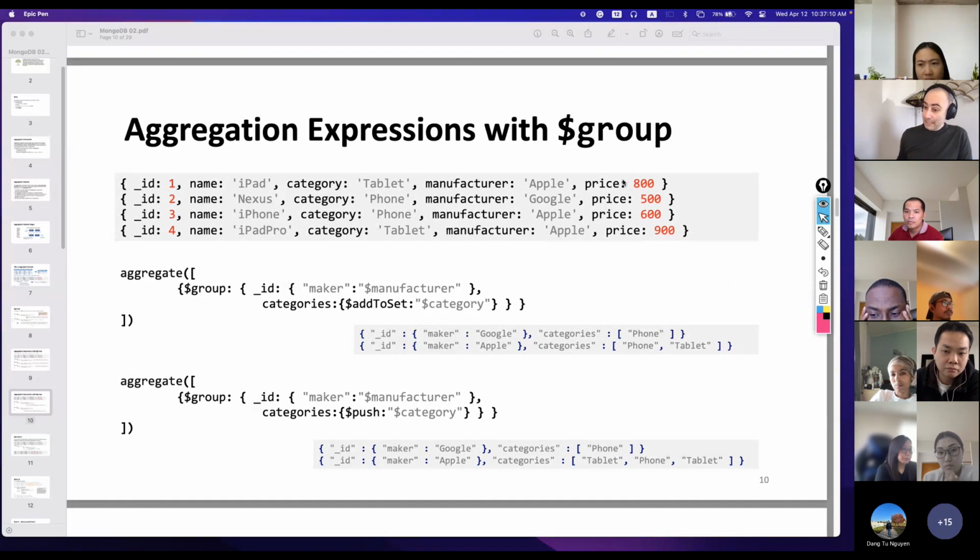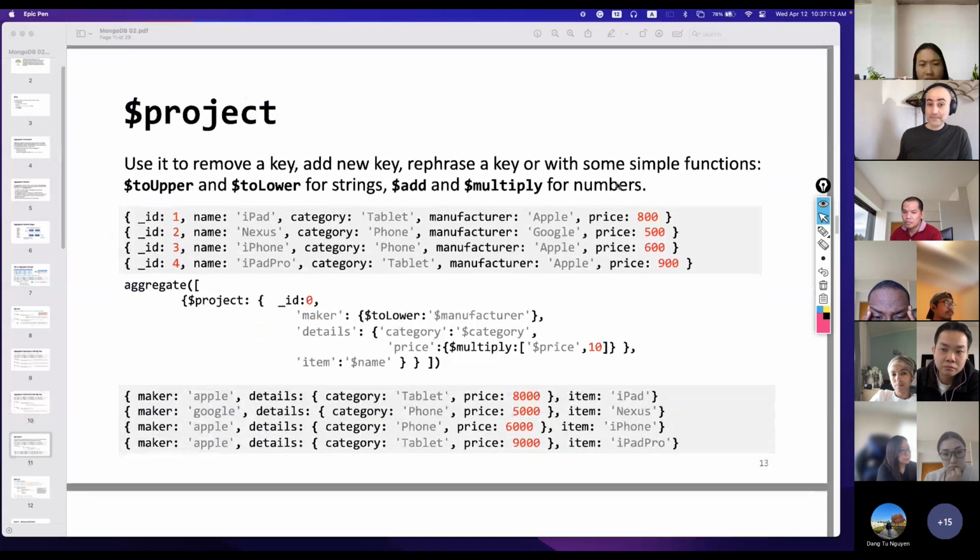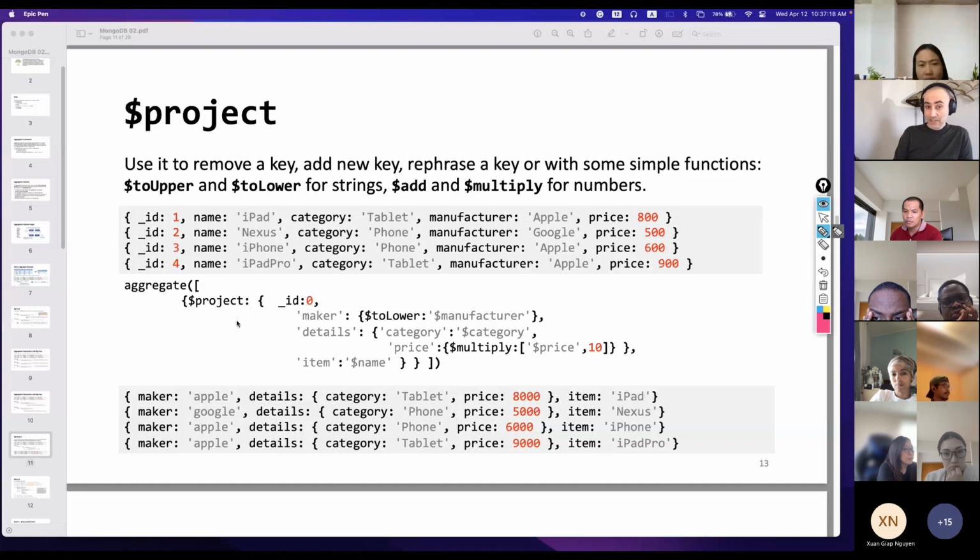Let's learn another stage, which is project. Project is one of the easiest stages that we can add into our pipeline, and the job is projection. So what do we do in projection? We turn things on, we turn things off, right? The main purpose of project is to reshape our object to make it more UI friendly or consumer friendly.